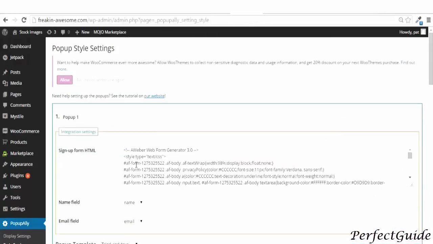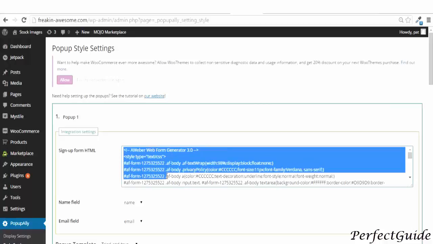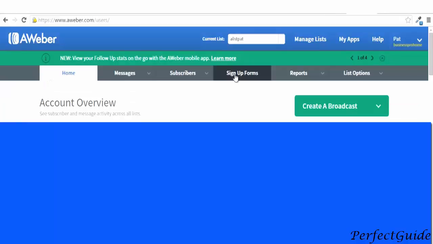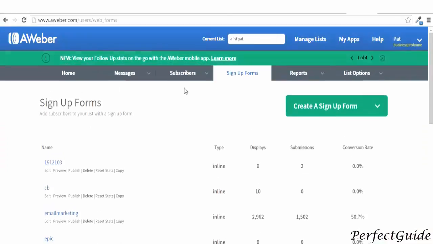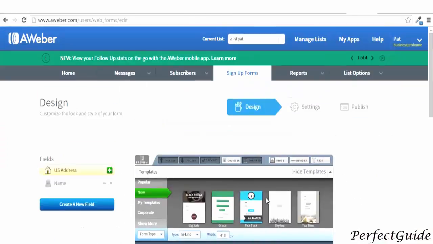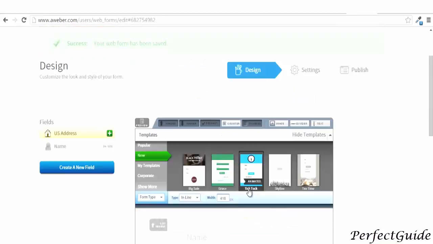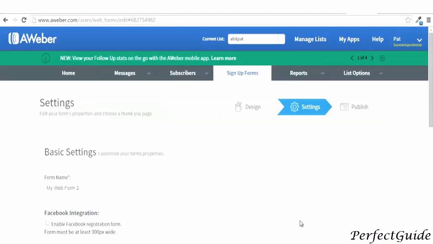Now the very first thing is your sign-up form HTML, and for that you need to log into your autoresponder account. Choose the list that you want your subscribers to go to. Click Sign Up Forms, create a new sign-up form. You can leave it as the default name and email address. Hit Save Your Form. Go to Step 2. You can give your form a name.